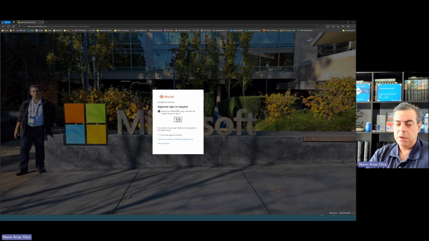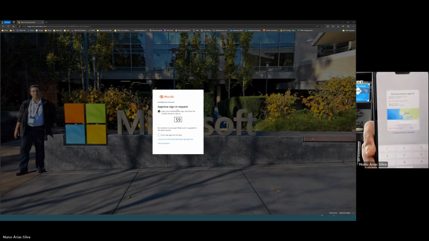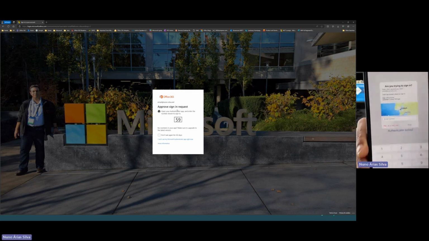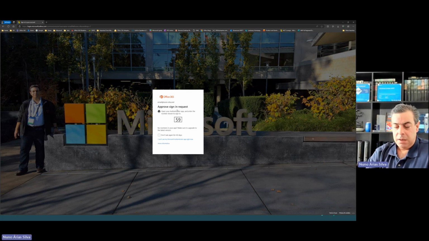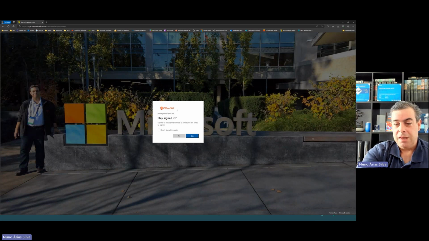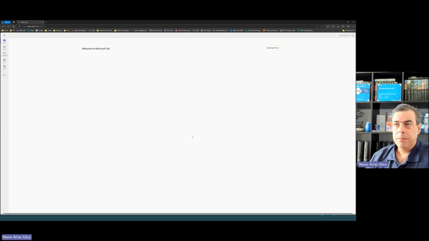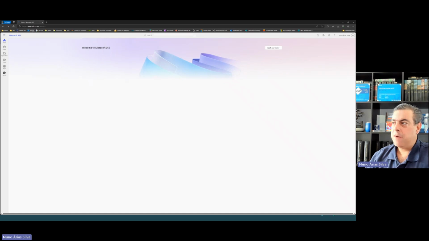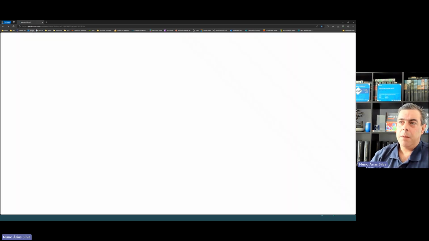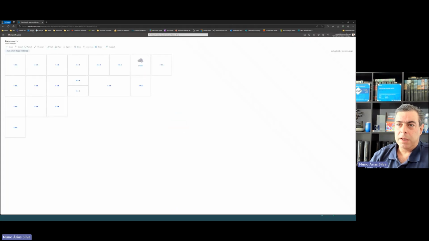Now it asks me to authenticate and put this number. And as you can see, it will show my location. I can enable this to understand if the login is based on my location, because if you receive an authentication request from somewhere different from where you are, it could be a problem. Perfect. Then if I go, for example, to Azure, I'm already authenticated and everything is connected.